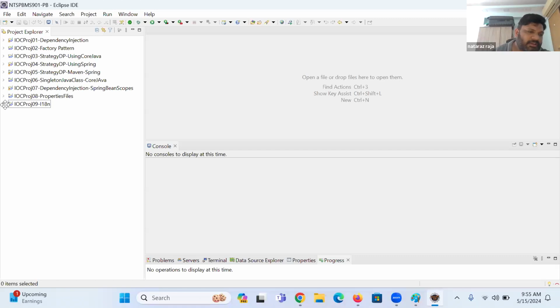We solved the ambiguity problem, and that problem is solved by using the @Qualifier annotation. I have given three solutions, but I said the best is @Qualifier.